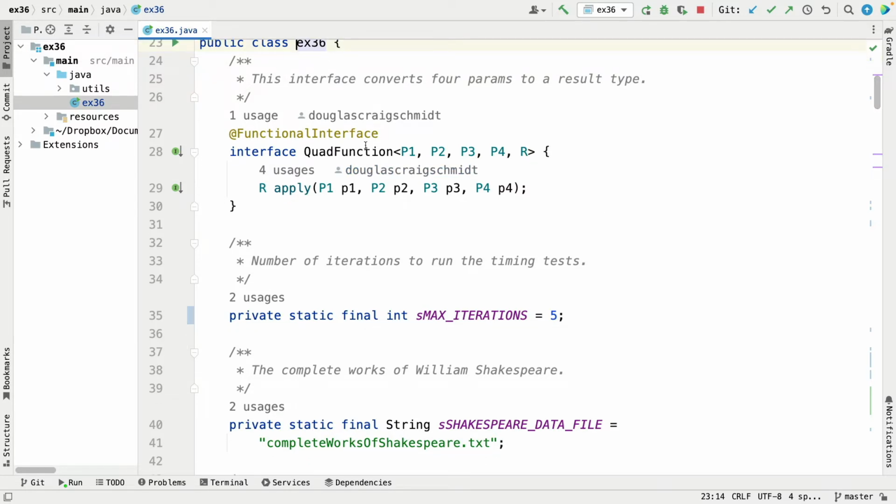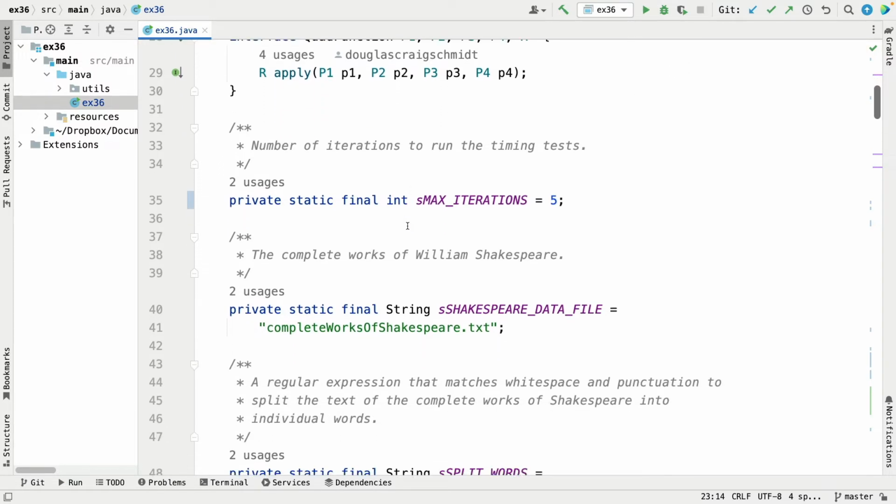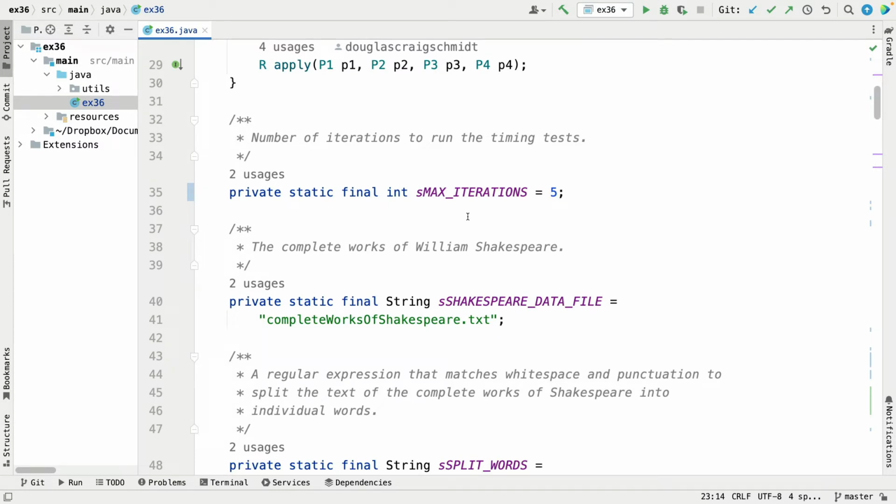So we have this functional interface called QuadFunction. You'll see how QuadFunction gets used later. As you can see, it takes 4 parameters and returns a result. We're going to run the program for a max number of 5 iterations. We could change this to get it to run more times to see the difference on the average over time through multiple runs. And why do we do that? Just because running it one time might not be enough to demonstrate the differences between the different approaches.